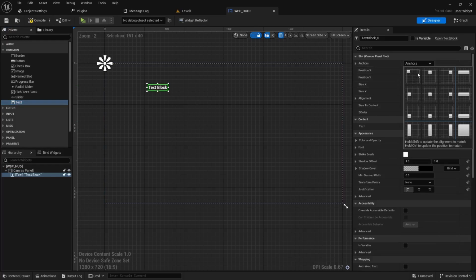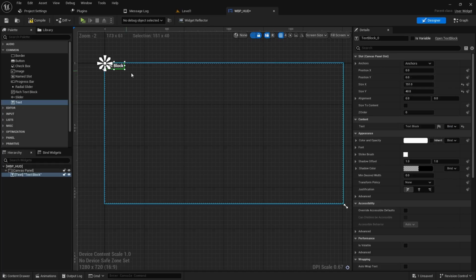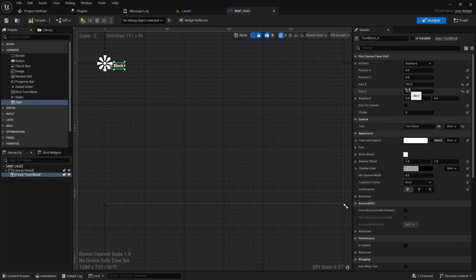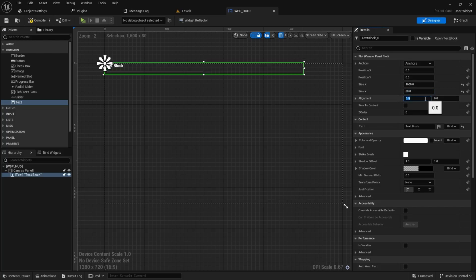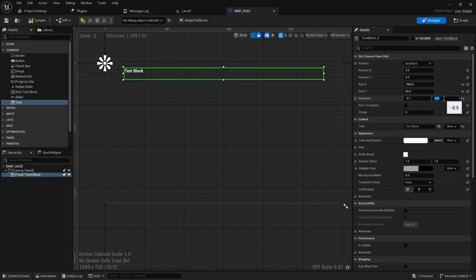We can go to our anchors section, and I'm going to use the upper left corner. So I'm going to click that first. Then I'm going to go back and hold Control and click it. And then for good measure, hold Shift and then click it again. I'm then going to use a custom offset and a size. For the size, I'm actually going to use 1600 on the X, and I'm going to do 80 on the Y. And then for the offset here, I think I'm going to try 0.1, negative 0.1. And then let's try negative 0.5. I think that'll look okay.